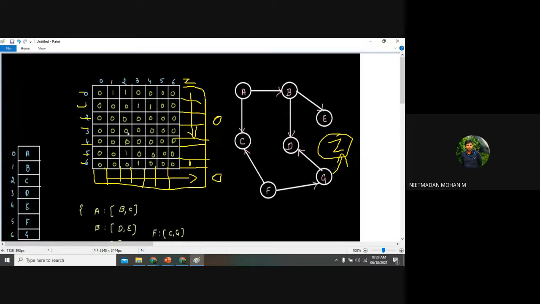Are you clear? If suppose I am giving a directed edge like this, Z to G, then Z to G will be 1, and remaining all will be zeros. You can give one edge or n number of edges. That depends upon your program. When you are writing code, you can give one particular edge, or else you can give any number of edges and connections to that particular vertex. That's not a problem.